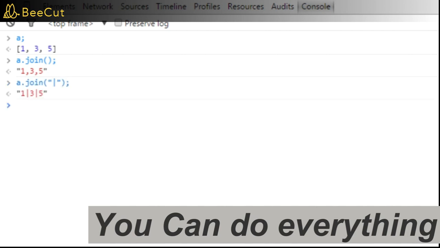Let's see the next method, push, which adds a new element at the end of the array. And it returns the new length of the array. So if we push 7 into the array A, the new length is returned, which is 4. And if we see the contents of A, this is how it looks like. 7 added to the end.